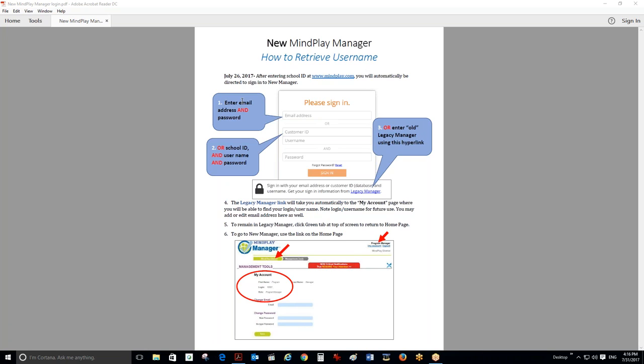If you know your email address, you can simply log in through your email address and your password and go directly into the new Manager. You can also log in using your school ID, your username, and your password. And those 2 ways will take you directly to the new Manager. Now the issue is that some of us don't know if our email was entered, or some of us don't know our username. So if that's the case, you will go into the old Manager and I will show you how to retrieve that information so that you can practice using new Manager.